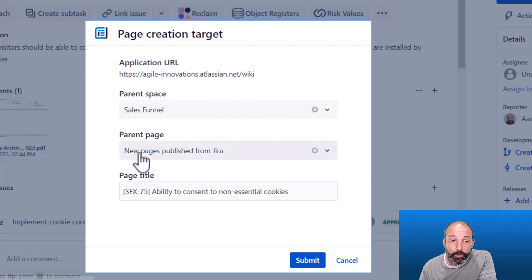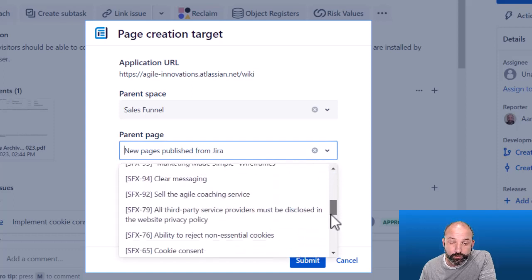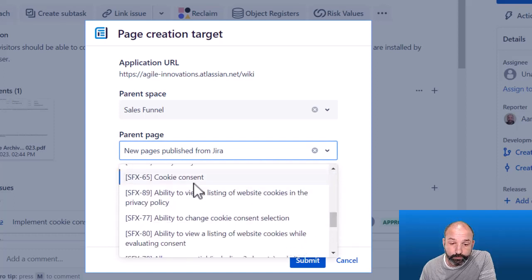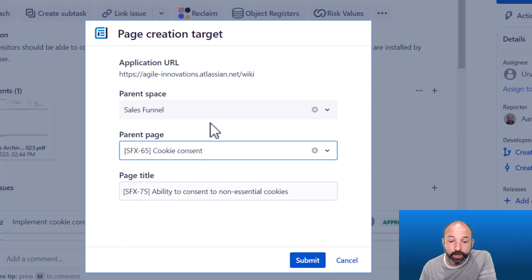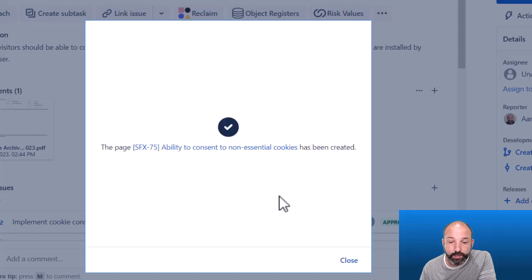I'm going to tell it where I want this page that it creates to be published to. So I can specify the Confluence space, what the parent page should be, and what the title of this new page should be. And then I can publish the page. And right now it is building out a new Confluence page based on the recipe that I have configured inside the Publish app.